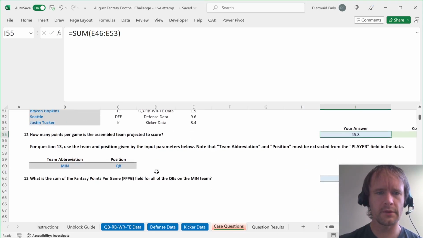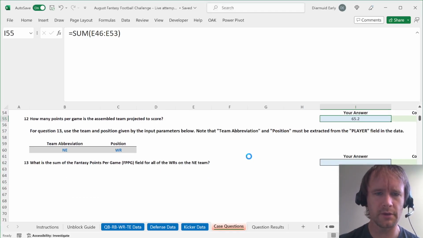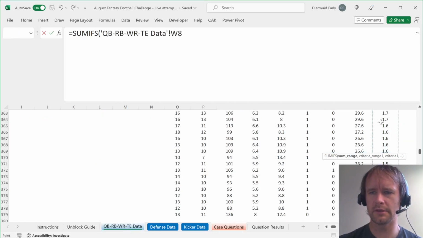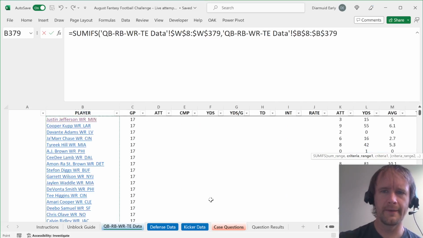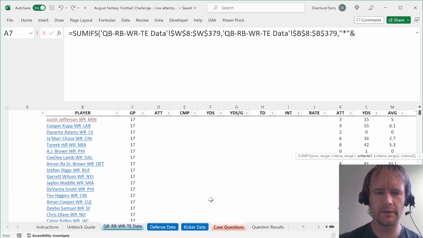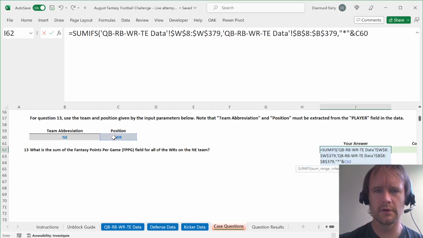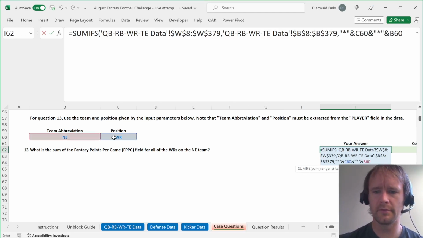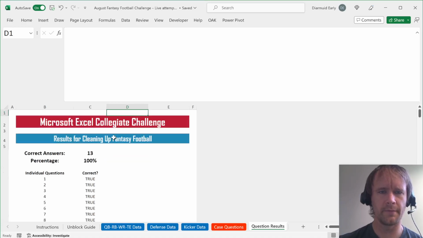All right. Question 13, use the team and position given by the input parameters below. Note the team abbreviation and position must be extracted from the player field. Fine. What is the sum of the fantasy points per game field for all the WRs on the NE team? Fine. So this is going to be some ifs. Fantasy points per game. So we're going to sum this, where this name here matches a pattern. And that pattern is going to be anything followed by the position abbreviation, which is in C60, followed by anything, followed by the team abbreviation, which is in B60. And that's it. So are we done? Yes, we're done. Hooray. Okay.